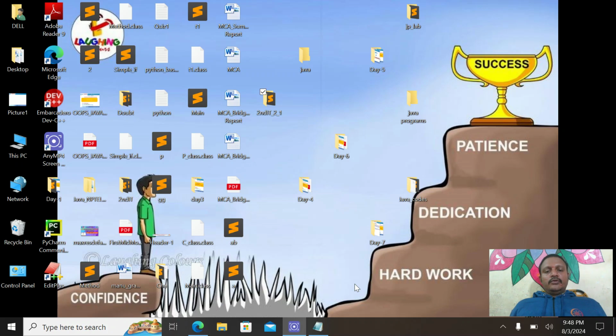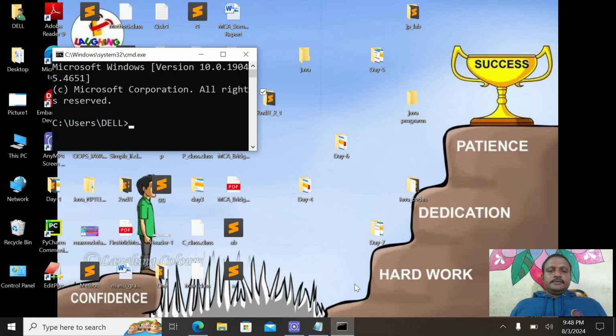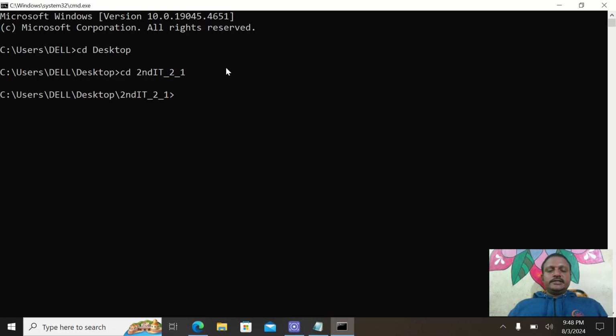Now how to compile and run Java programs. For that purpose you can open the console: Windows R, CMD, open the console. My folder is available on my desktop. Go to the desktop: cd, space, change directory. cd desktop. On the desktop, go to your folder: cd to your folder name, Second IT21. This is my folder name.